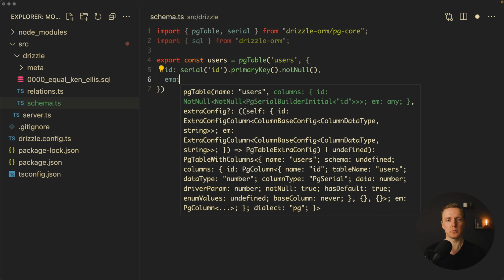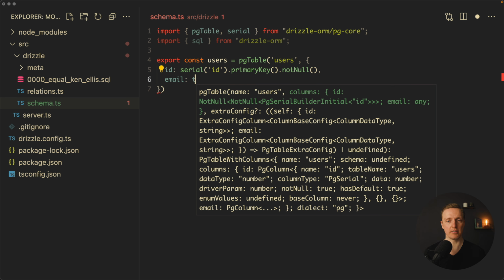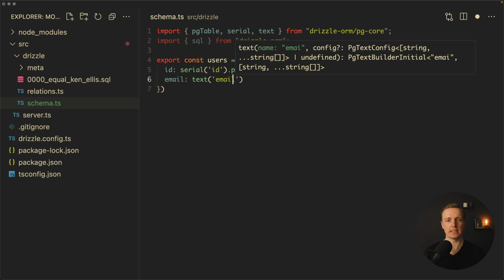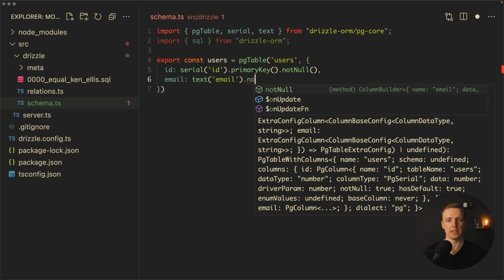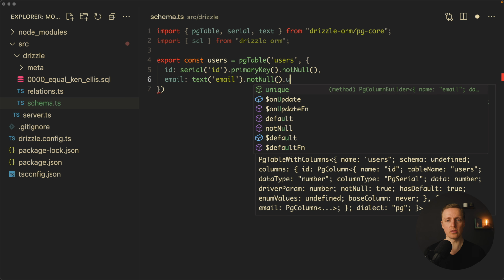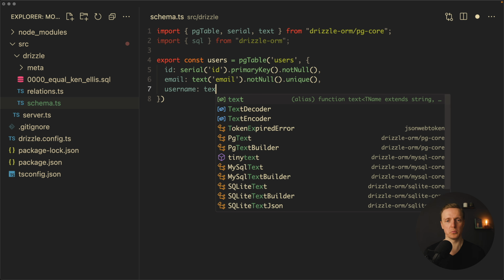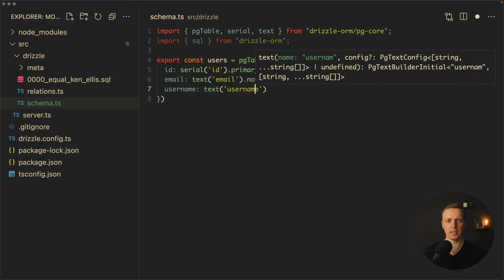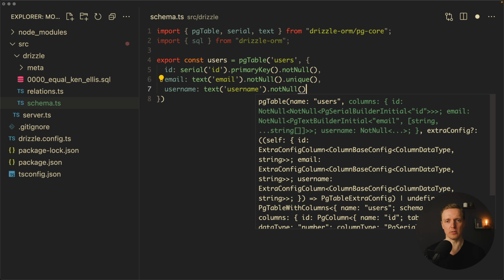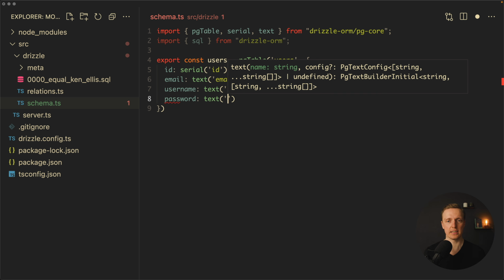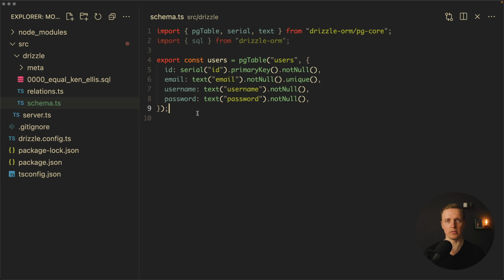null. After this, we also need an email, and our email will be a text, again from Postgres, and we're writing that the name is email. It should be not null, and it also must be unique. Also, we want to store here a username, which will be a text username, and it can't be null, so not null. And the last one will be our password, which is a text password, and it is also not null.